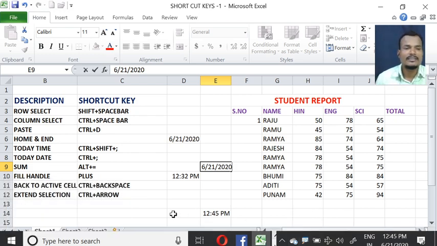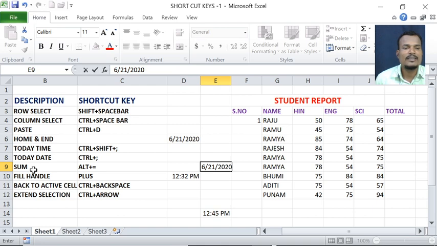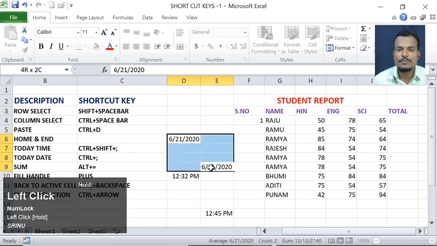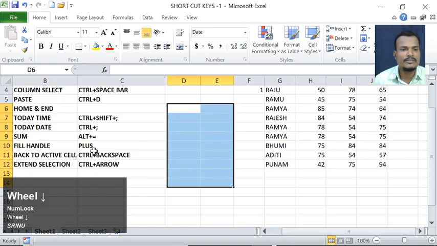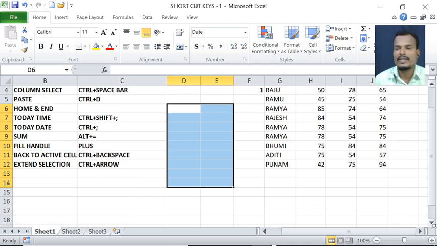Right. And what is the next one? Sum, Alt plus equal sign. See here, in general, I have taken here a student report. I will delete all this and see here. Here I have the next, what are we going to discuss here? Sum, right.